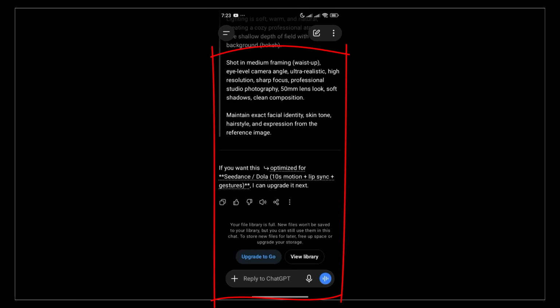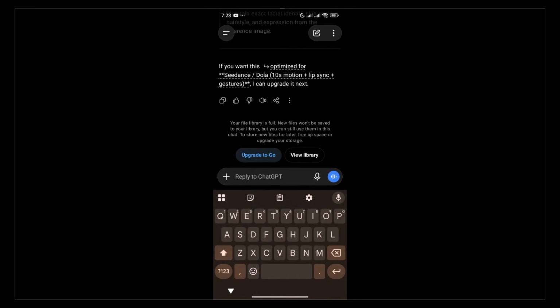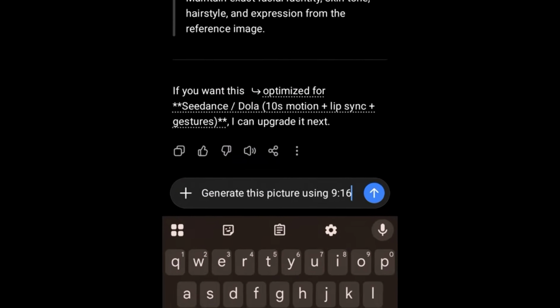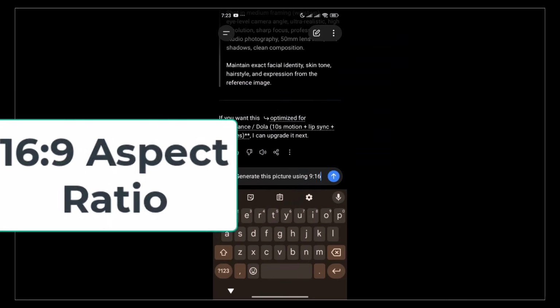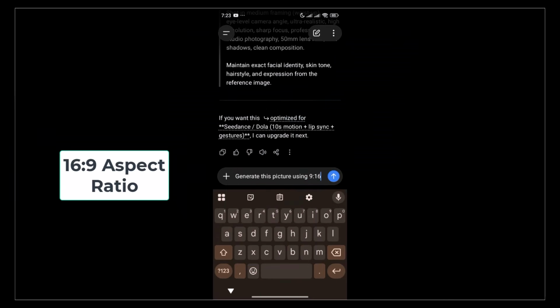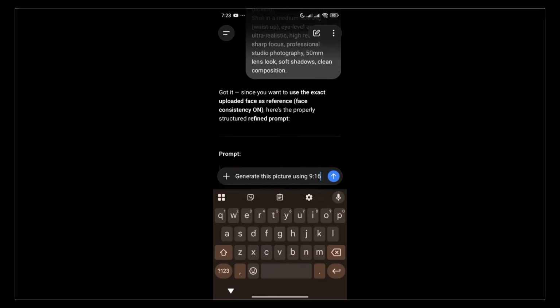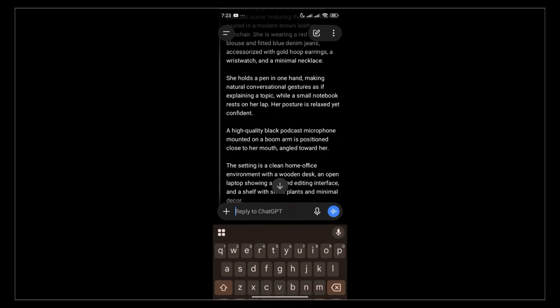Either you copy this or you come here and tell ChatGPT to generate. So you're going to include your aspect ratio at this point, okay? If you are using it for landscape, that's for YouTube long form, you can use 16:9. But if you're using it for TikTok, Facebook, and Instagram, you can use 9:16. You can see this, right? Generate this picture using 9:16 because you already have the detailed prompt, right? And the face. So go ahead and hit generate.